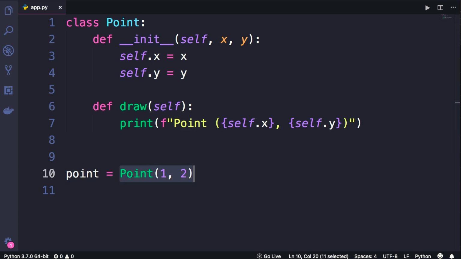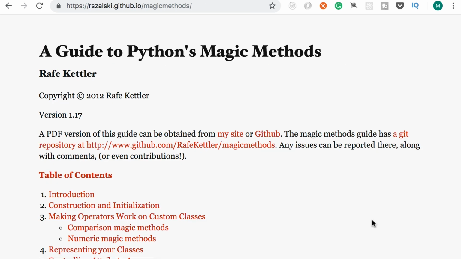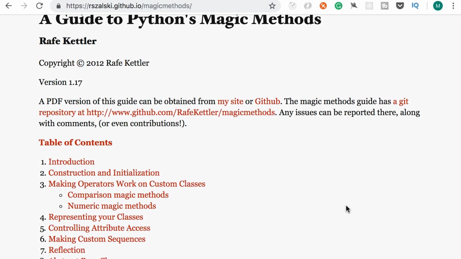Now, we have quite a few magic methods in Python. Over the next few lectures, you're going to learn about the key ones. But if you want to see the complete list, simply search for Python 3 magic methods. Look at this first page here, a guide to Python's magic methods. I really like this documentation. It's actually better than Python's documentation itself. On this page, we can see various magic methods in different categories with examples.